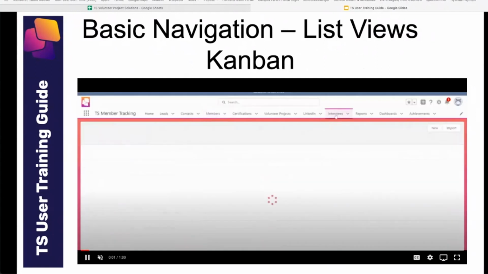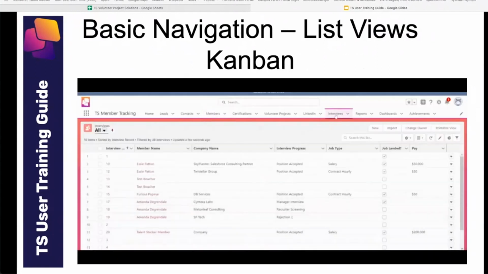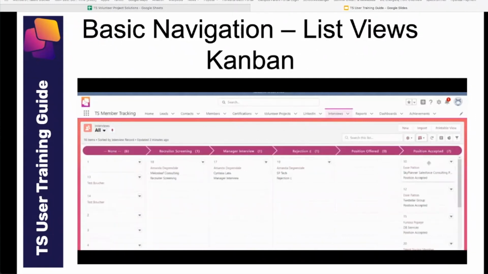Another list view, of course, is the Kanban. So in here, this is the kind of the default standard view here, but of course you can always go to Kanban, which is a great way to see all the different records and various stages in a quick glance, just visually showing you where they are.